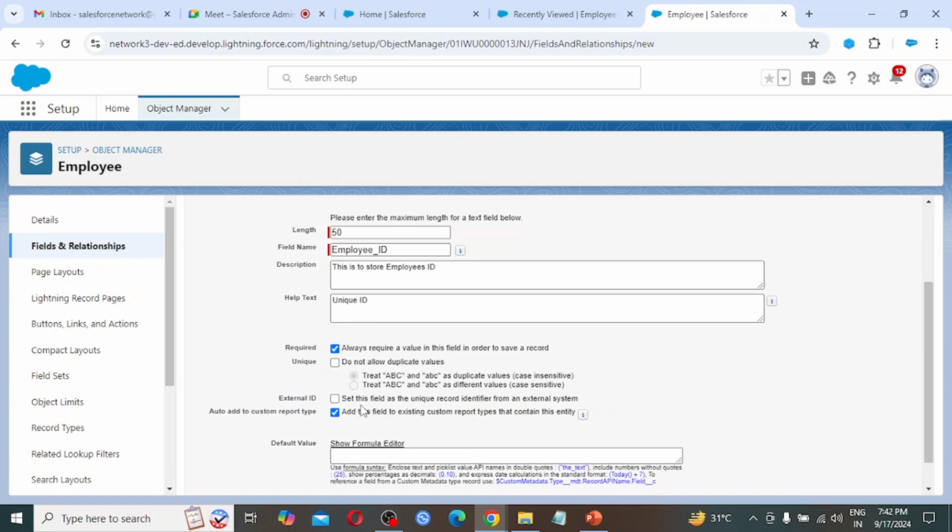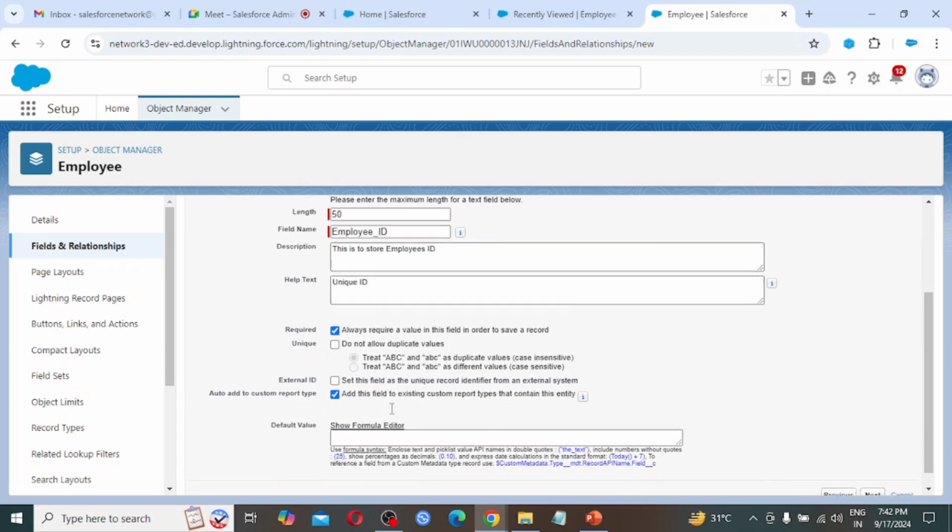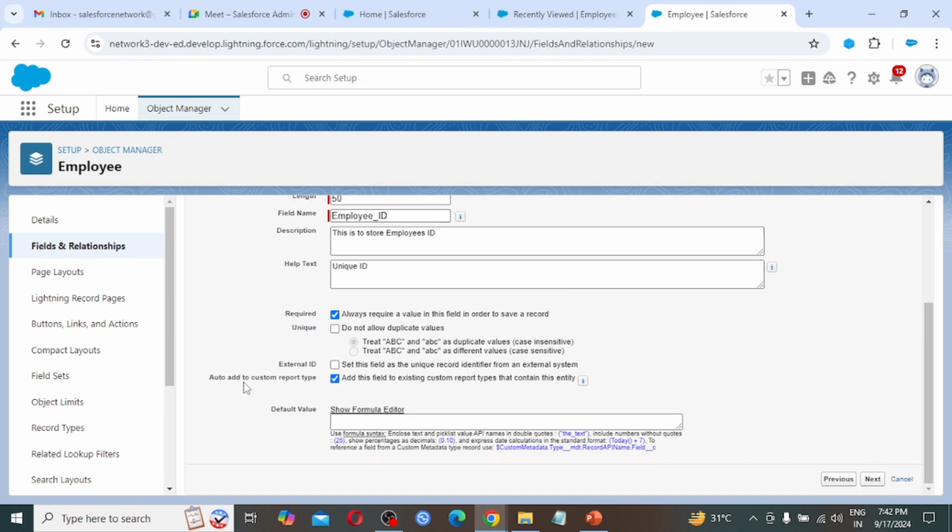External ID sets this field as a unique record identifier from an external system. For now it is not important. Add to custom report type: by default it is added if the checkbox is checked. Then default value, formula editor.